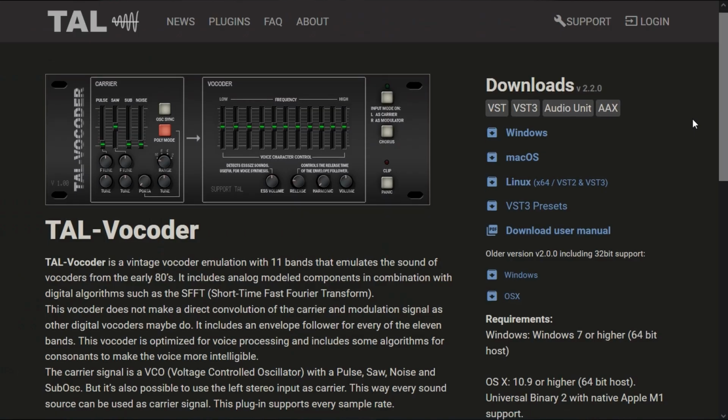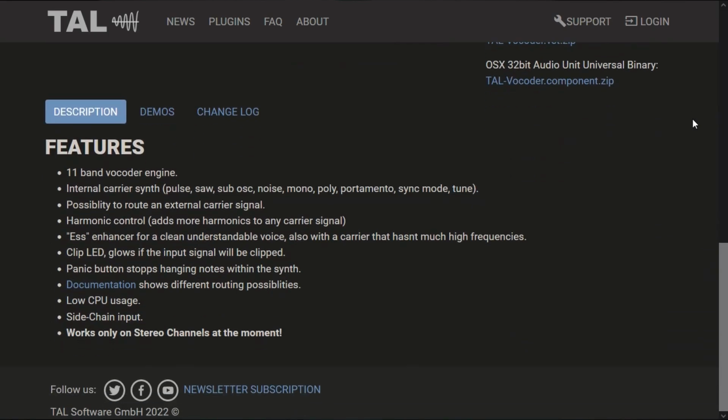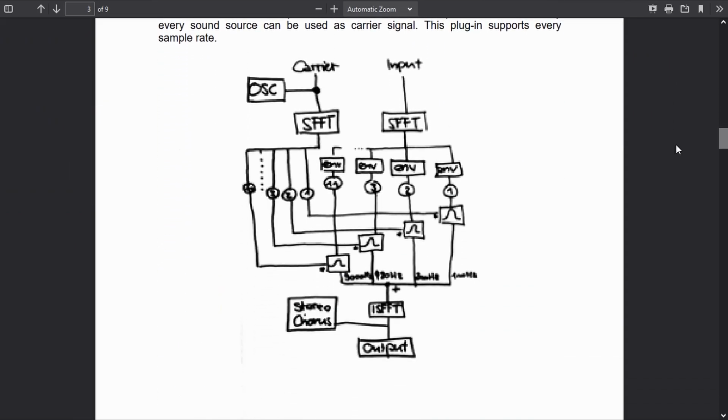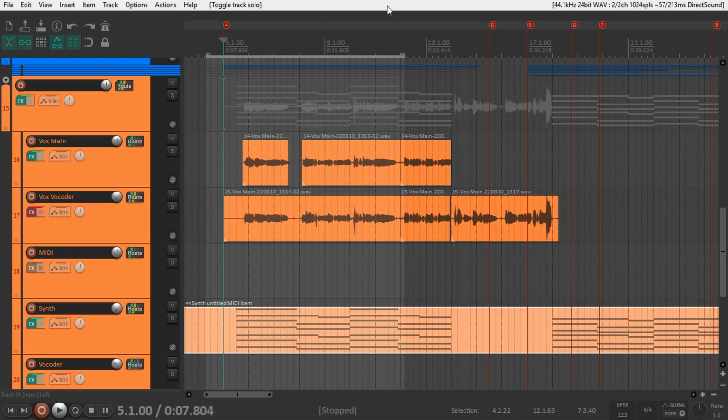Hey everyone, welcome back. In this video, we're gonna take a look at TAL-Vocoder. This is a free plugin. It's obviously a vocoder and it's very good, but it's very confusing to set up and the user manual is, well, shit. So I'll show you how to use it. So first, I'm gonna show you the effect that we're gonna create.